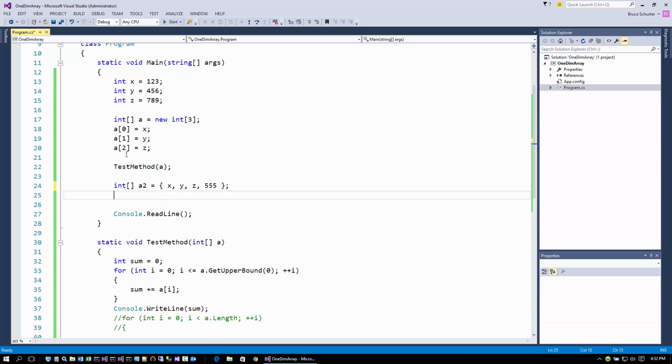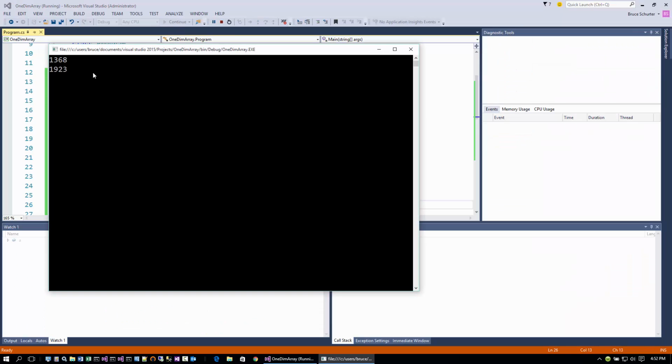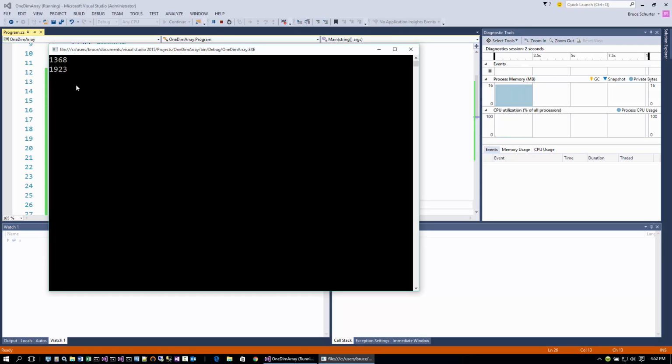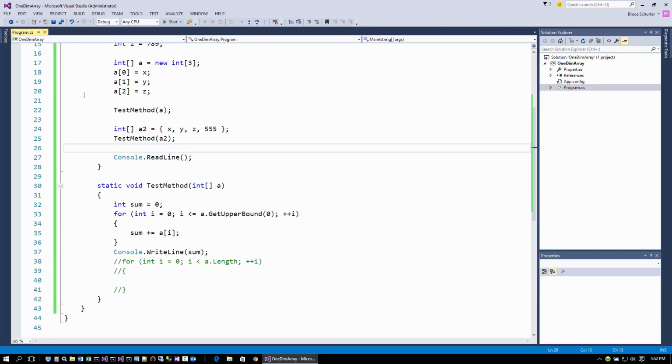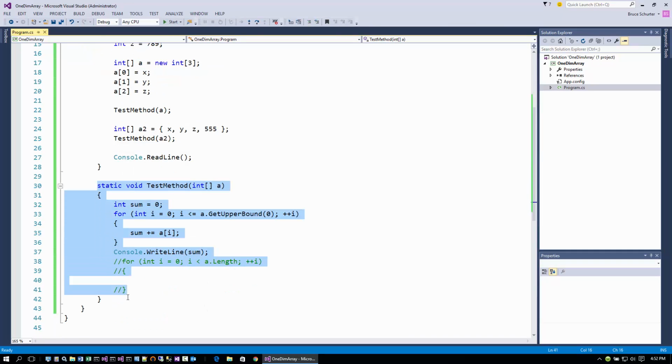And then I can call test method again, this time with A2. And if I run the code one more time, you'll see now I have the results from that 4-element array. I didn't have to change anything inside of test method to support the new size of that particular array.